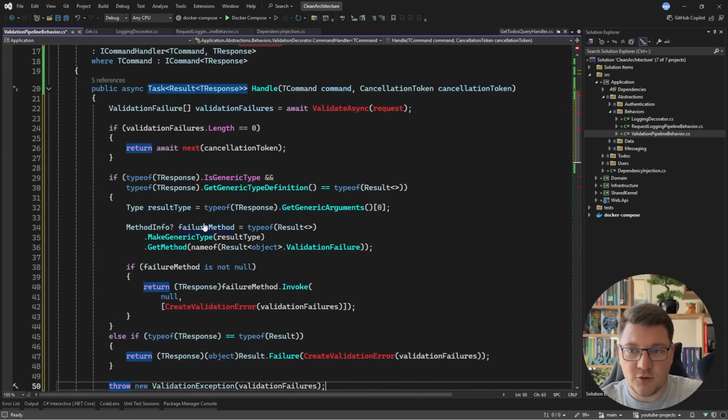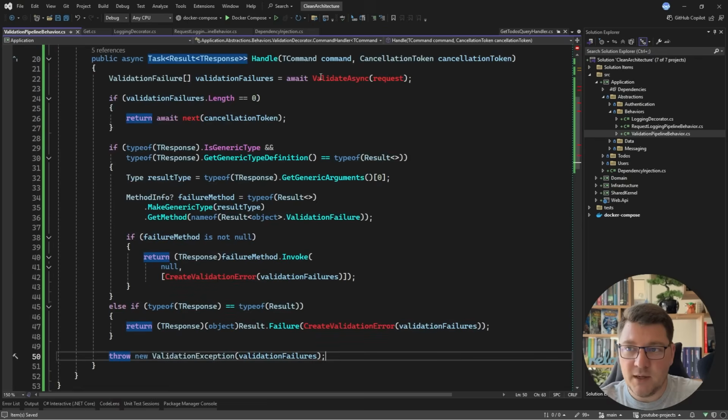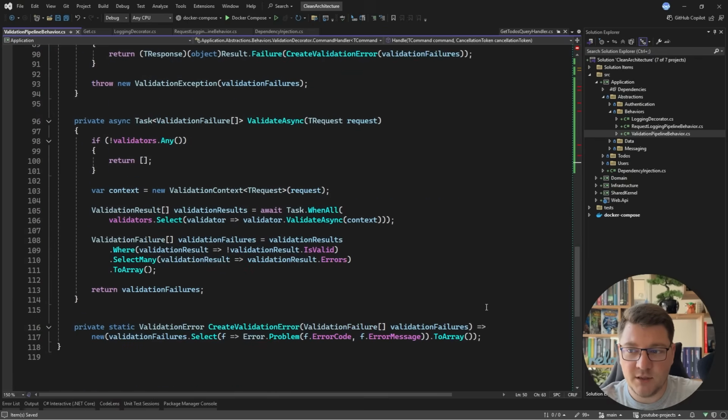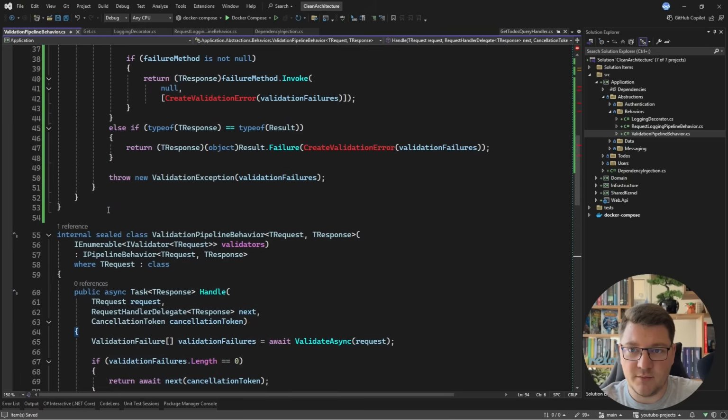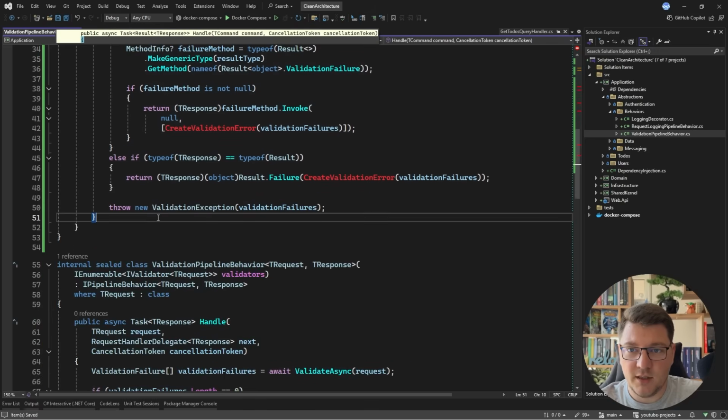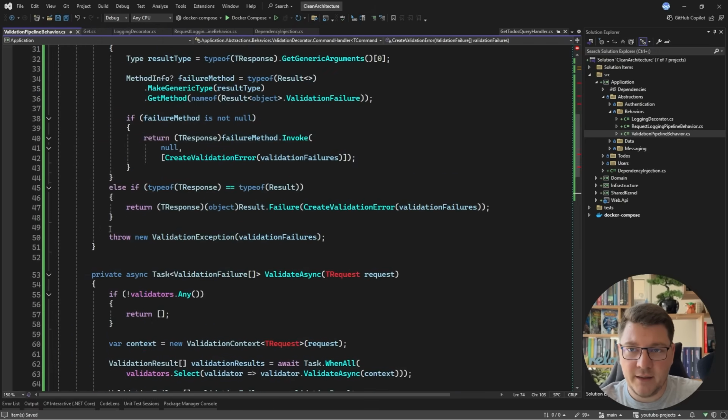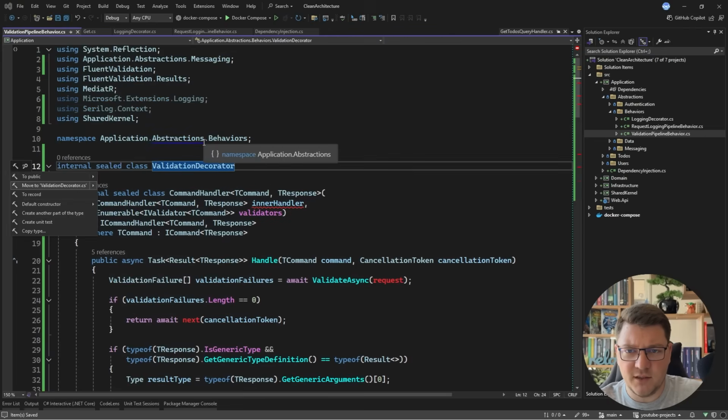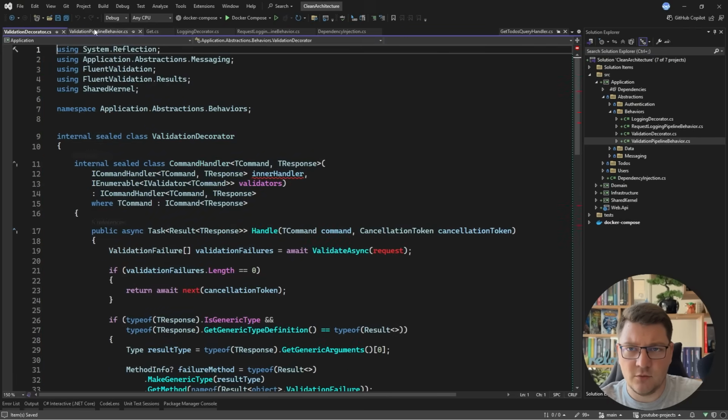So let's see if we can drop this into the handle method, and we have a couple of more missing methods, so I'm going to go ahead and grab those. Let's drop them into our type, and now I'm going to extract the validation decorator into its own file and fix the pipeline behavior.